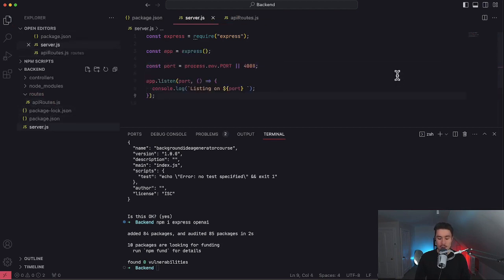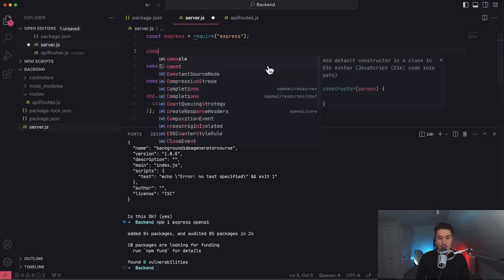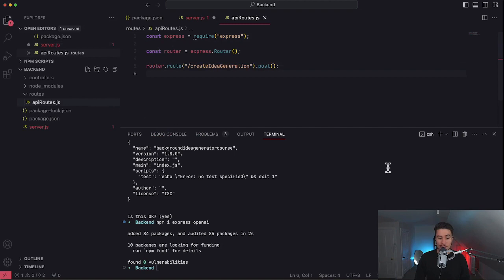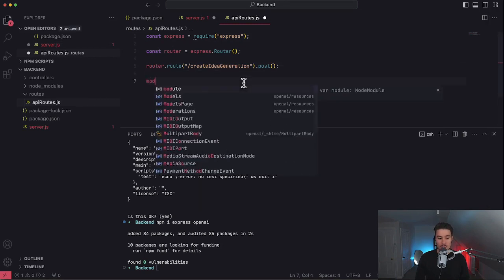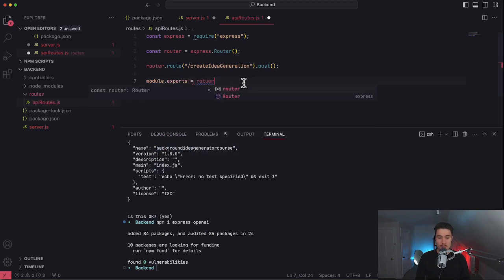So next, I'm going to go into my server, and I want to define when the API router is going to be called. So I'm going to import it at the top. Before I do that, I will need to export it in my API routes file. So I'm just going to export the router. So module.exports is equal to router. And I misspelled that there, so let's go and correct it.